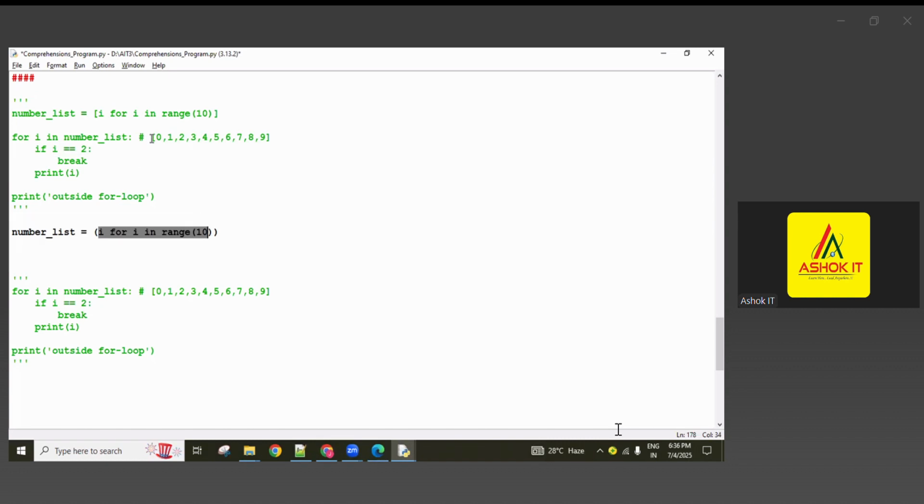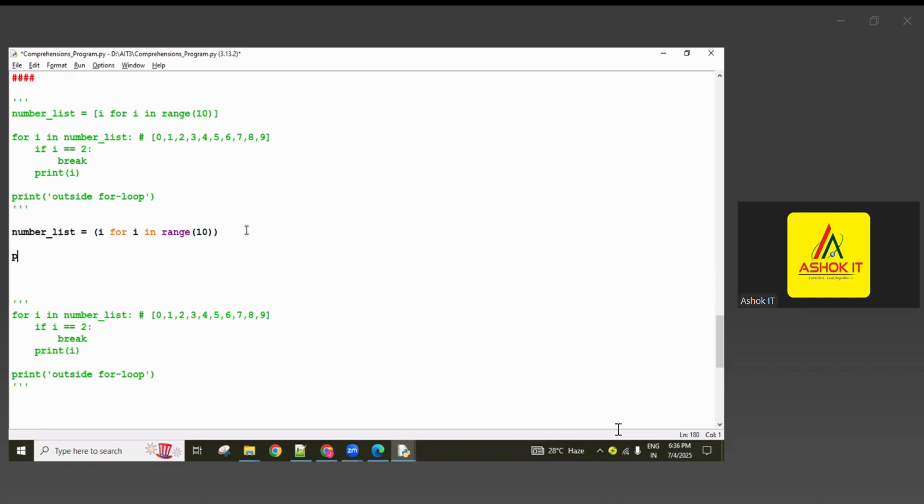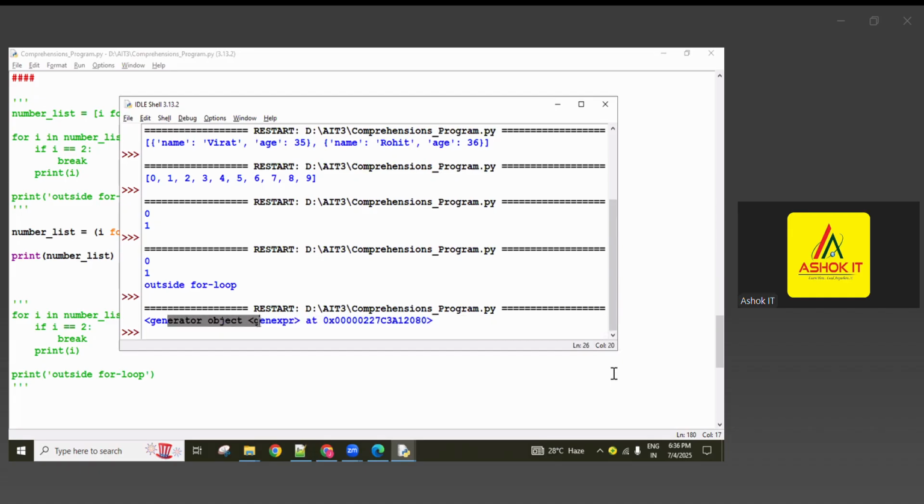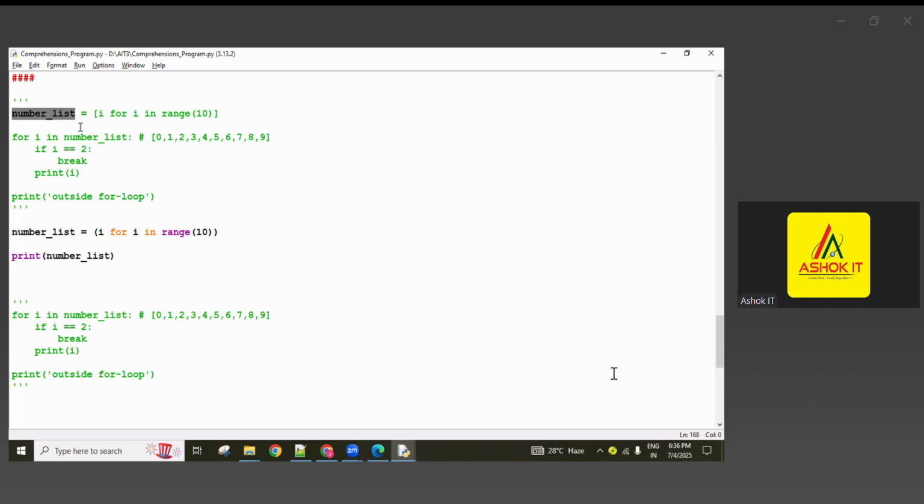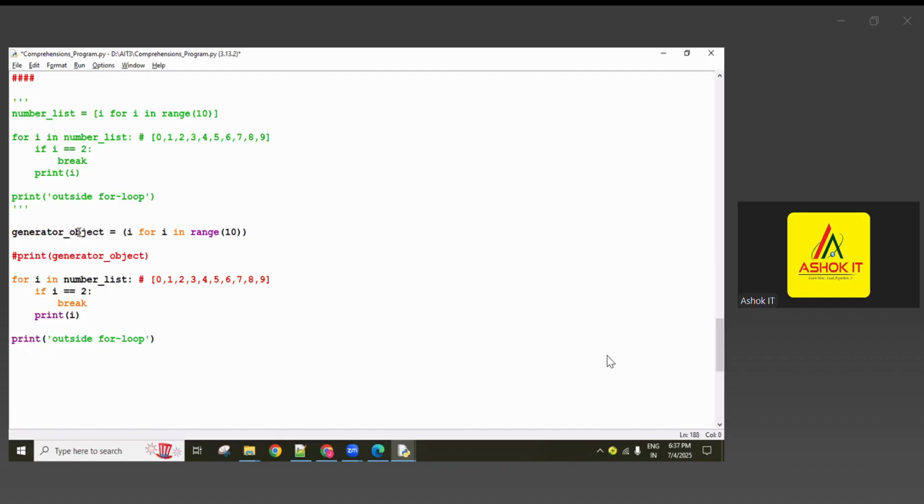If it were a tuple, within the parenthesis format the values would be generated, but here they are not generated. If you want, you can see: print number list. This number list is printing a generator object, an object returned. Directly the values are not returned, guys. A list of values is returned earlier, but here an object is returned. So instead of this, I'm going to write generator object. Now I'm creating a generator object like that, and this generator object can be printed. I'm commenting this out now, and I'm using this generator object here.